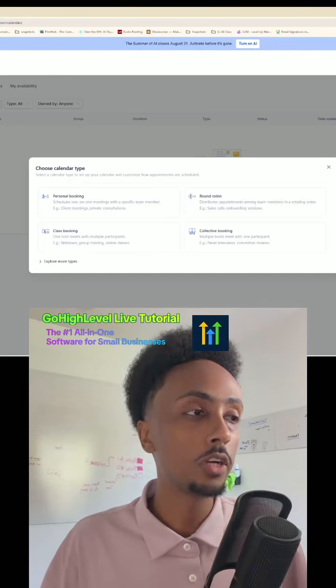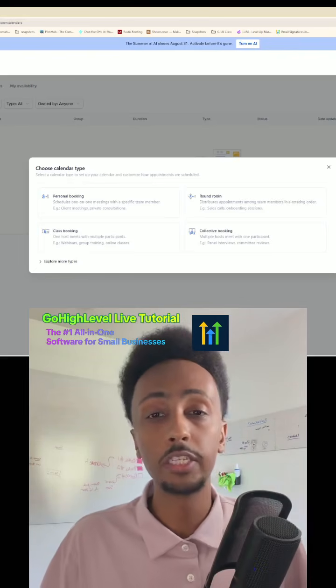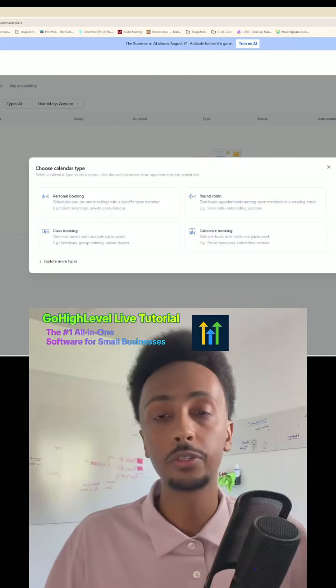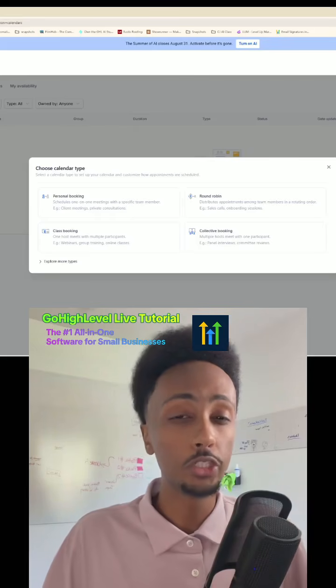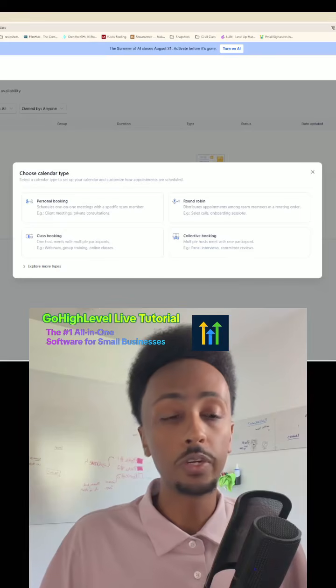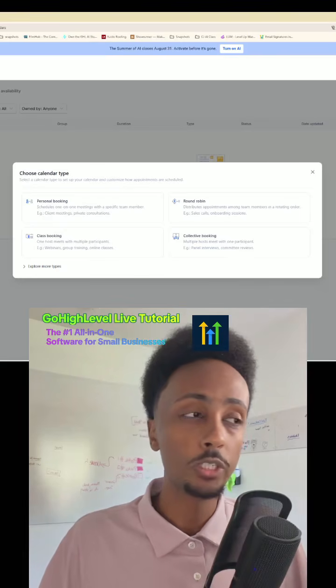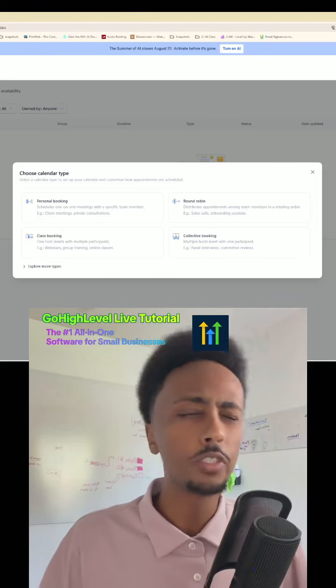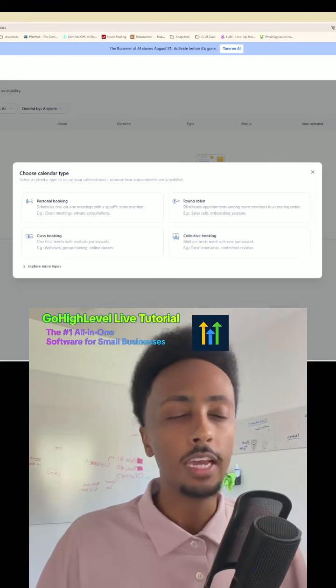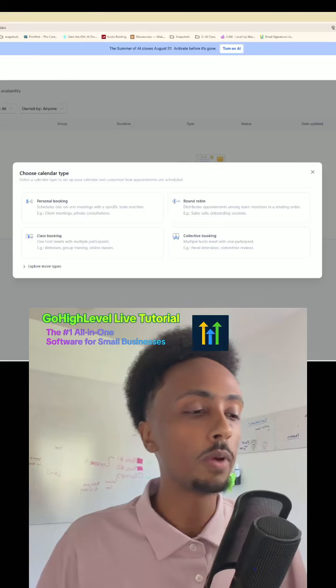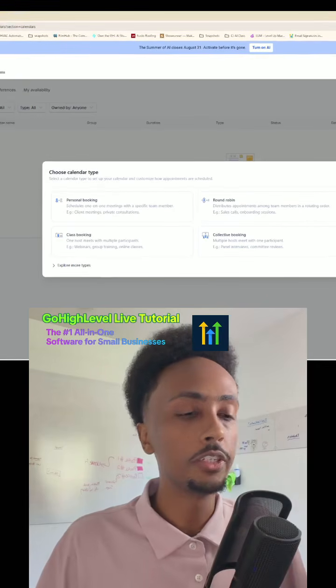If you have a bunch of sales reps and you want to distribute the meetings, maybe you're doing estimates or things like that, and you want to distribute them between your sales reps, that's when you want to use round robin. So you can distribute based on availability, which is nice. And I think you can distribute it another way too. I can't remember the exact way, but availability is pretty much the main way you can do round robin.